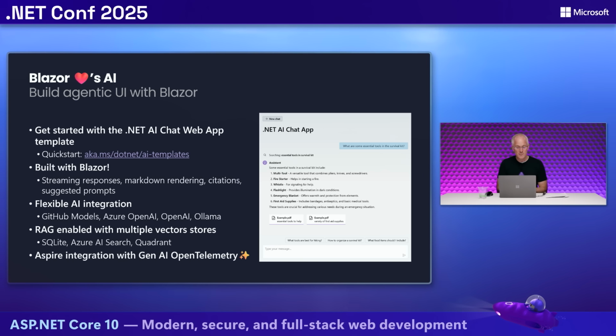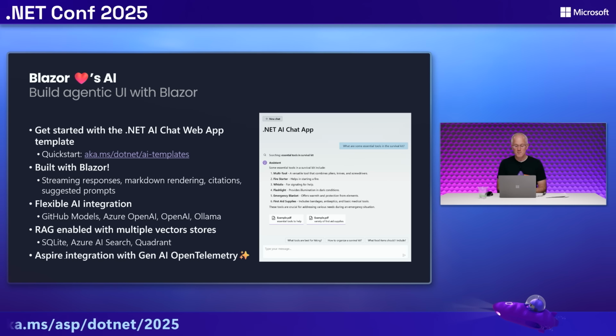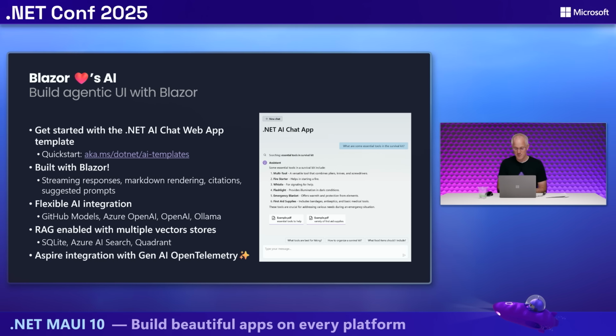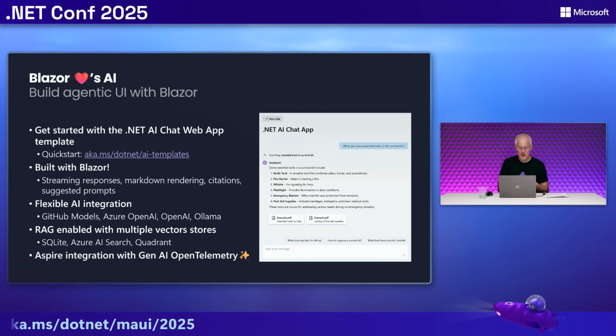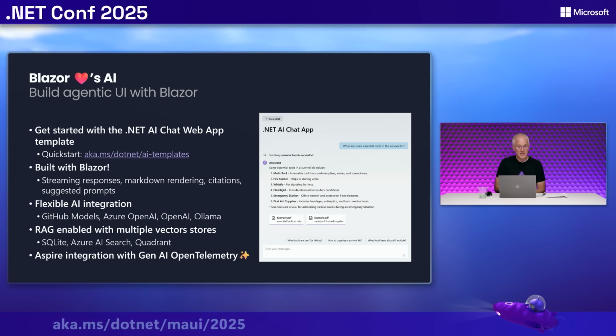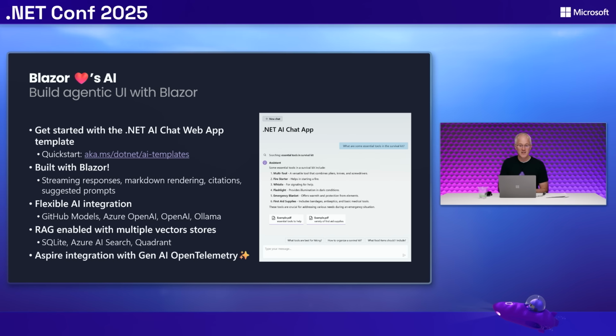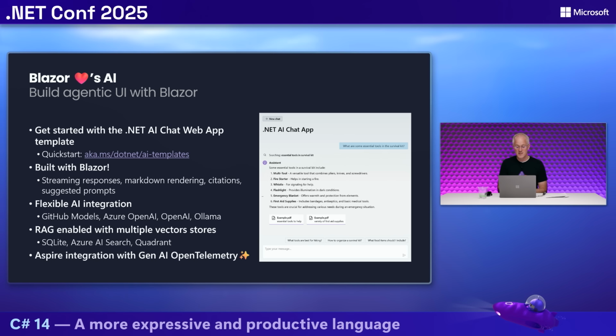Blazor is also great for building AI-powered web apps. Blazor's powerful server-side rendering model makes building rich interactive AI experiences surprisingly easy. You can get started using Blazor to build AI-powered apps with the .NET AI Chat web app template. This template is more than just a basic chat app. It shows you how to build Blazor components that handle streaming responses, markdown rendering, citations, and suggested prompts. The template works with a variety of AI services and also integrates with various vector stores for retrieval-augmented generation.